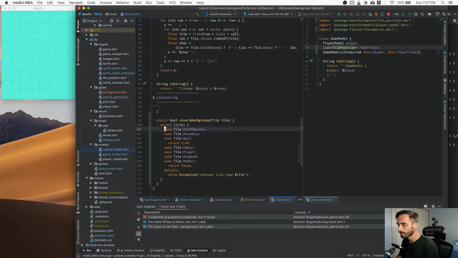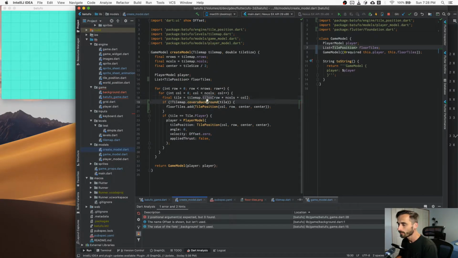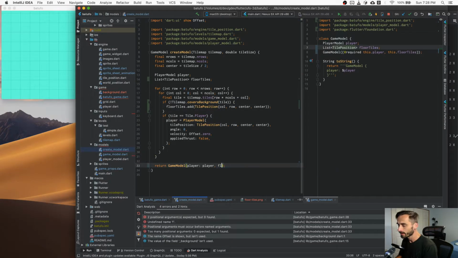So basically we're saying if you're out of bounds and boundary wall, it's true, it covers it. Out of bounds, we shouldn't render a background, right? A boundary is a wall, basically. A wall covers it. But if it's empty, or if it's a player, or if it's any of these pickups, then we should add a floor tile, right? So then we say floor tiles to floor tiles. So now in our game we have the floor tiles.